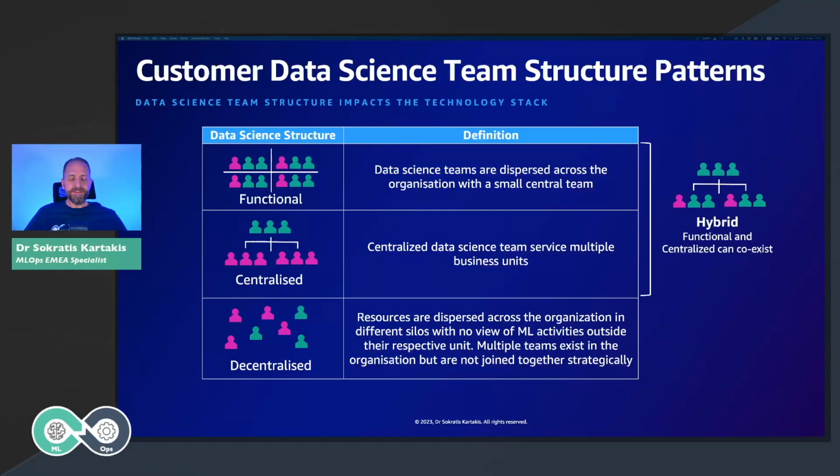Normally, the most common pattern is a hybrid approach between the two, functional and centralized. Why is that? Because we can have a centralized data science team who is responsible to standardize the way that the data scientists develop the ML use cases. And then we have different data science teams in different business units that have domain knowledge and know how to optimize the models that they create. Lastly, we have another approach, the decentralized approach, that we haven't seen quite often in different customers, and this is because we have just data scientists here and there just to cover on-demand needs.